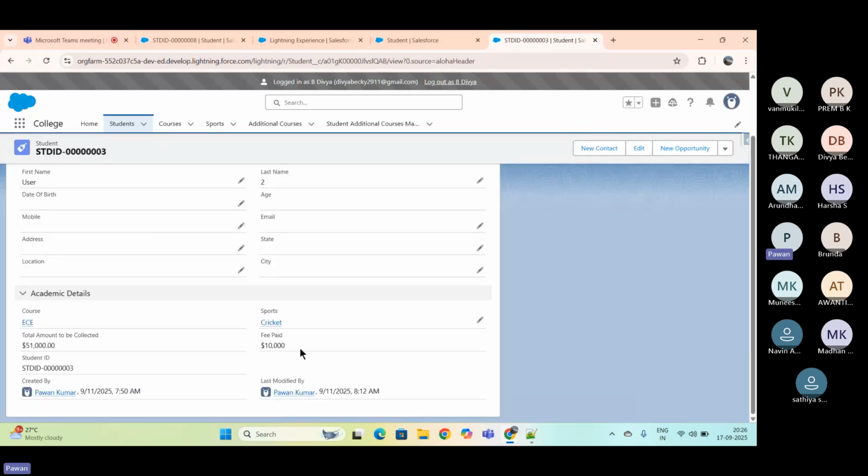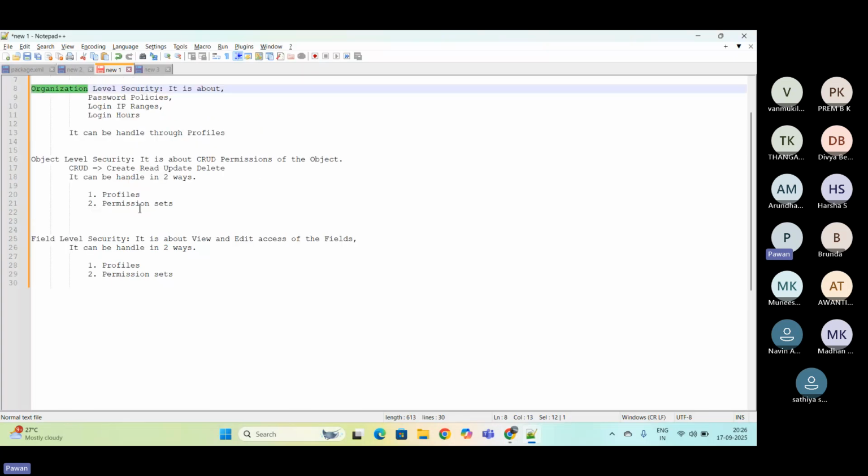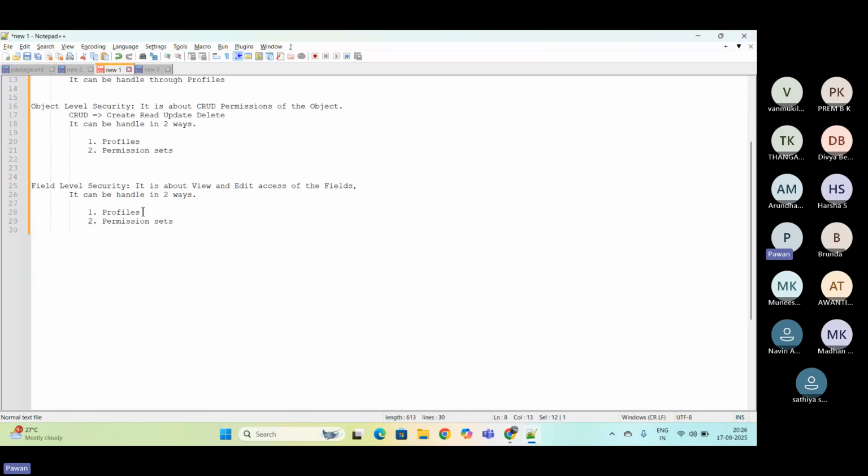Okay, now if you see the fee paid, does the student have access to this fee paid? No, so it is read only. Is it clear how to achieve field level security? Yes. As we saw in object level security, the same scenario will be repeated in field level security. That is the most frequent interview question.